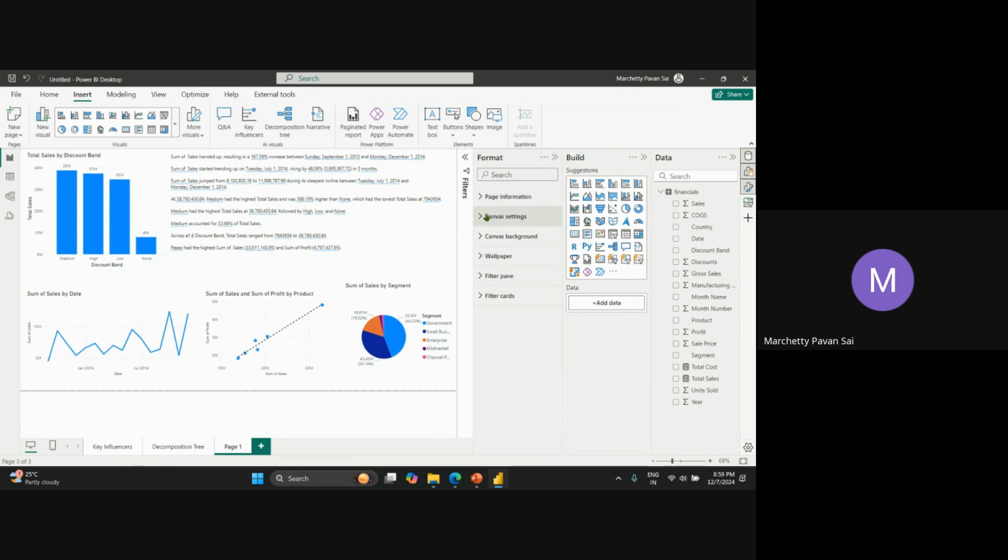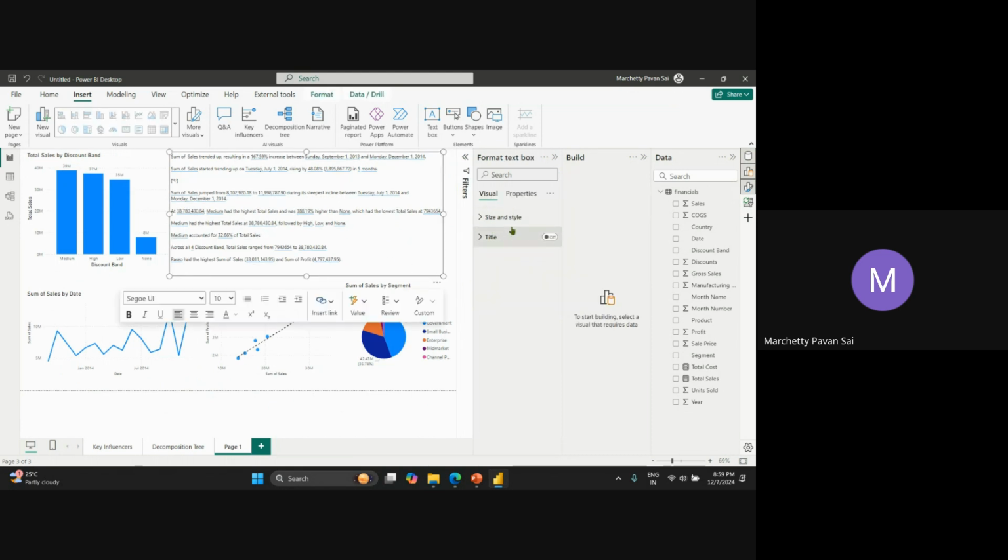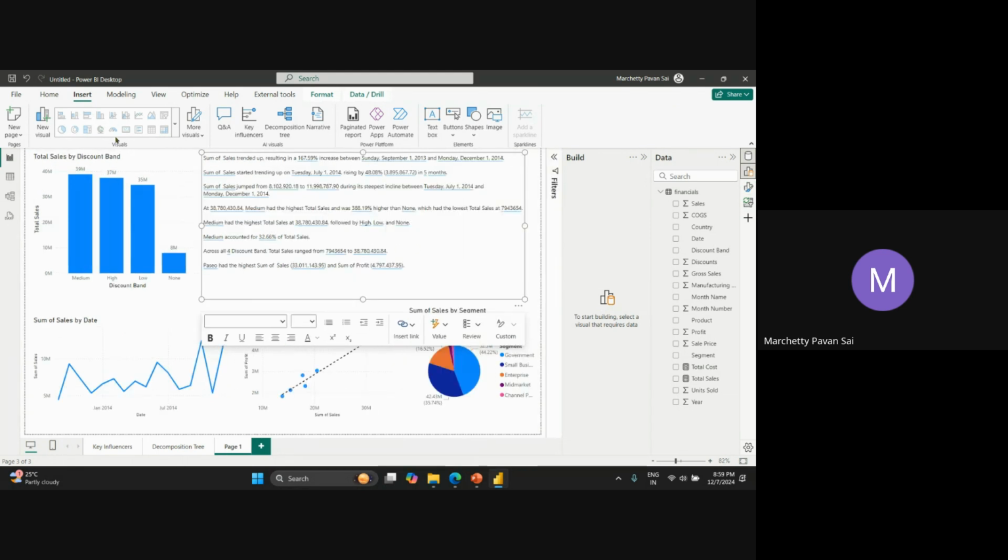And in the formatting, there is nothing much. You can see there is only size, style, and title, which you can edit. Apart from this, these four visuals, I hope you are able to understand how they have helped us to drive, or you could say derive, some good insights related to our data, right?